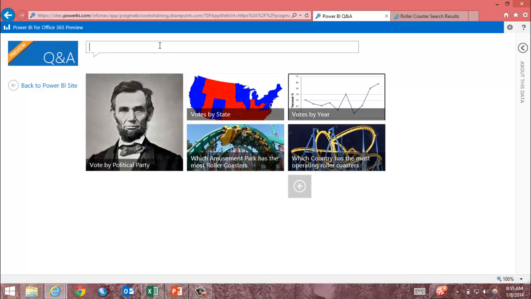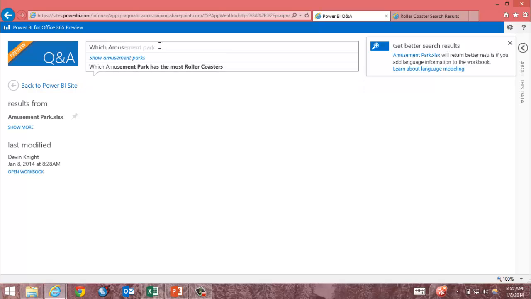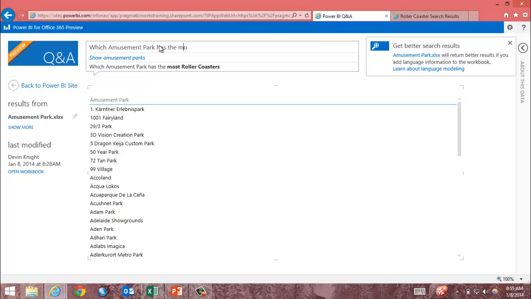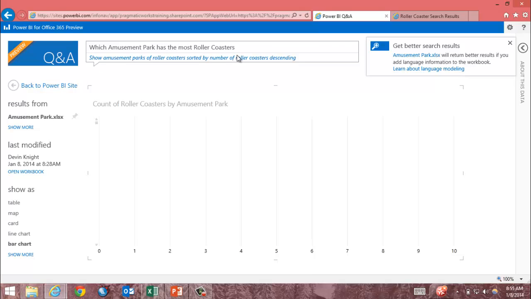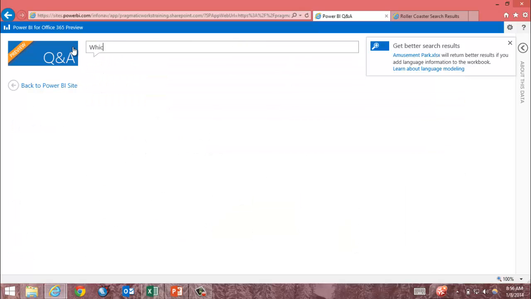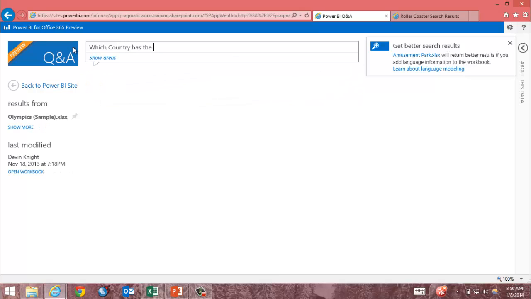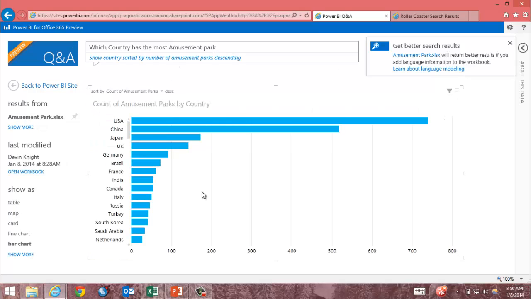So let's say I want to know which amusement park has the most roller coasters. I can type in my question, and it'll immediately return back a result. Behind the scenes it uses some Power View to return the results in a graph, so I can see the results here very nicely. I could change this question, or let's say, for example, I want to know which country has the most amusement parks.